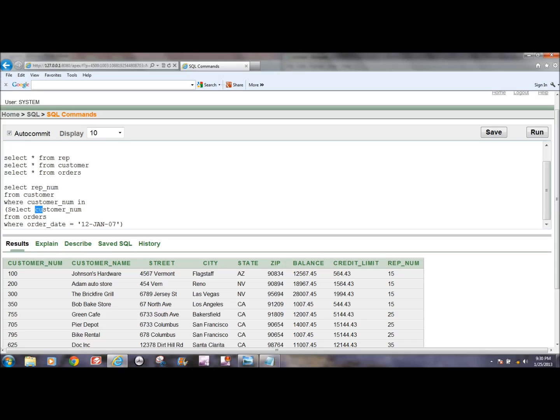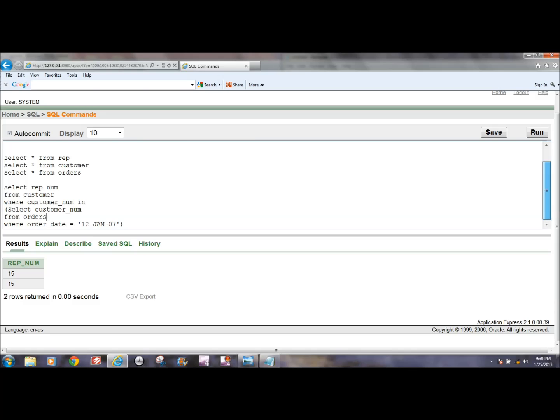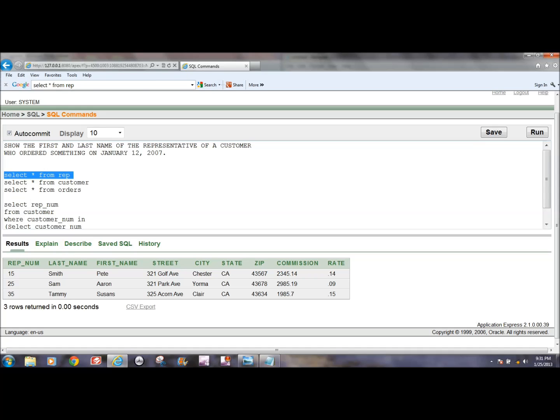Whatever you put in your select statement in your inner query has to appear in the where column of your outer query. That's how they relate to each other. We execute this, and now we have the rep numbers for the people who ordered something on January 12th, 07. Now, our question is, we want to know the first name and the last name of the rep number. So we select all from rep, and sure enough, the rep table has a first name and last name.